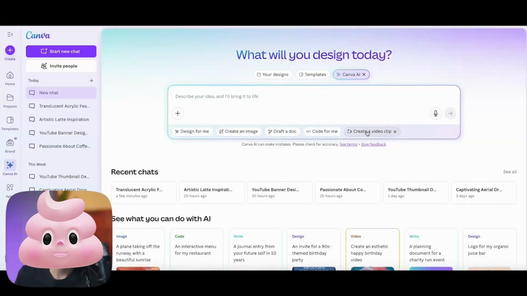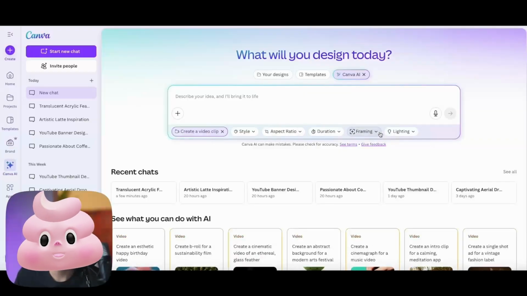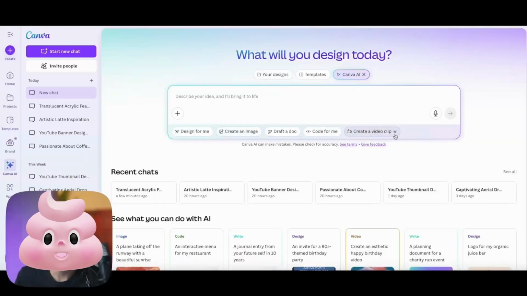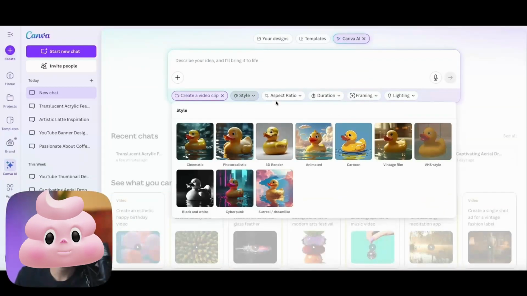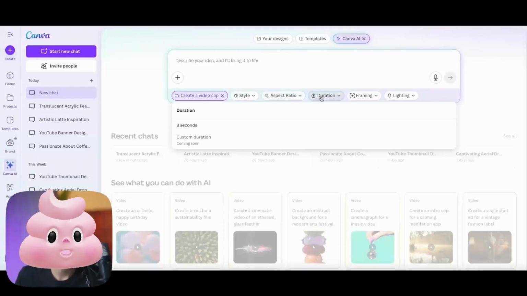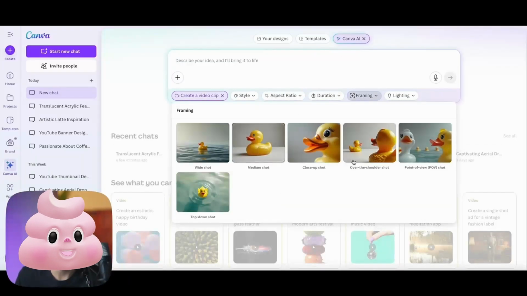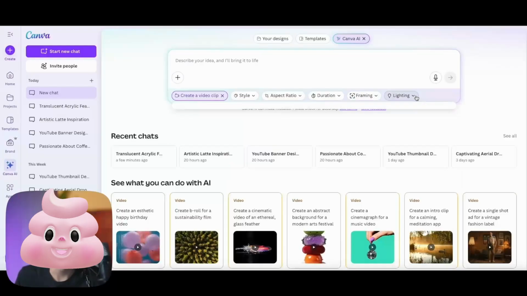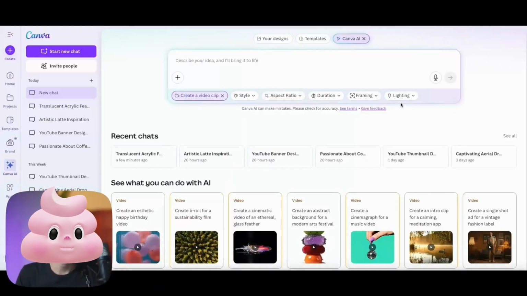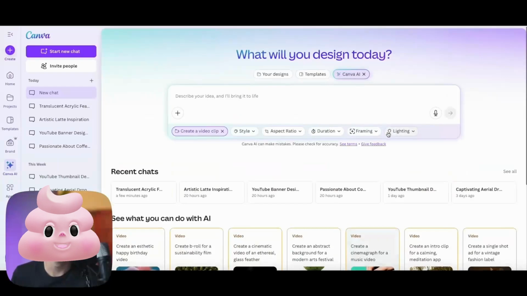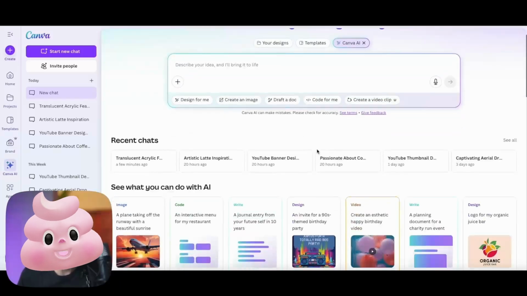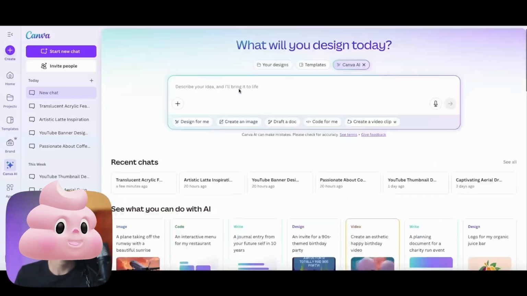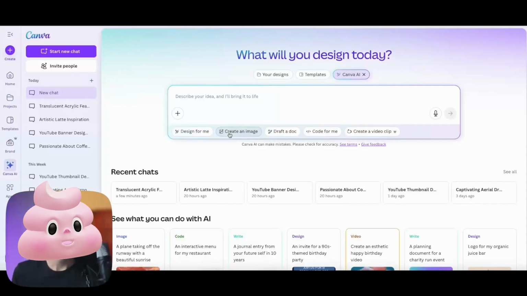And finally, the video clip creator. So create a video clip. This is only for Canva Premium, as you can see, it has this small crown next to it. You can see that you can choose the style of the video, the aspect ratio, the duration of the video, the framing, whether you want a close-up shot, medium shot, or a wide shot, and the lighting. So we're going to play also with the creative video clip section, which is going to be just awesome. I'm super excited for this. So this is, again, how the different applications of Canva AI look in the homepage of Canva.